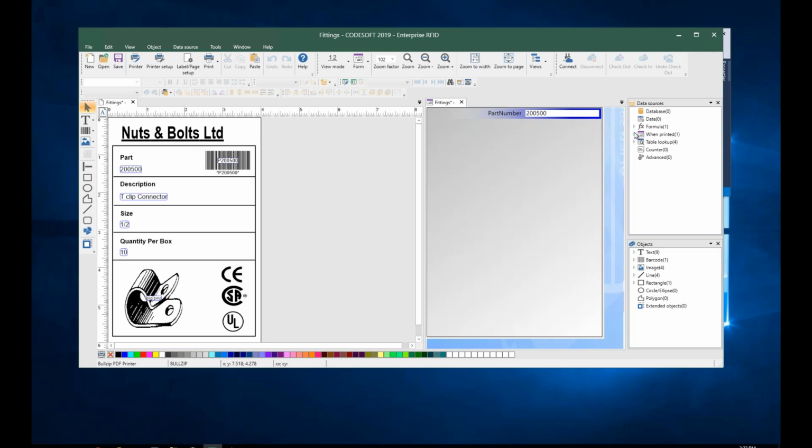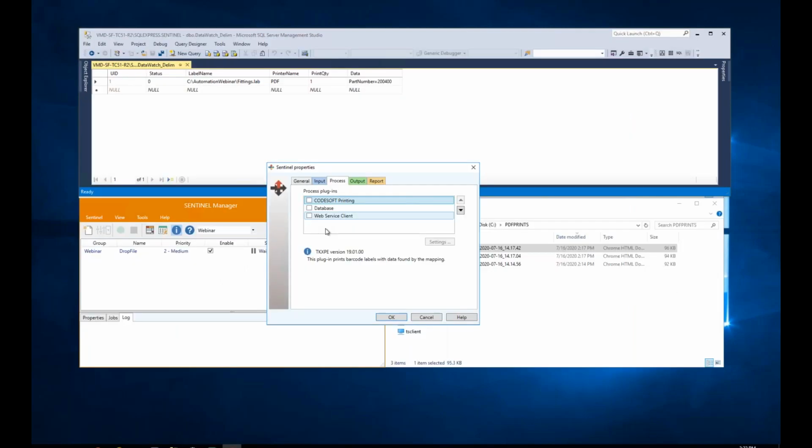So now that we have our SQL Watch set up, we'll hit OK. So that's all looking good. And our process tab, what is essentially the result of this record being added to the database? We want that to be a print of a CodeSoft label. We don't need anything else happening. We just want ink on paper, or in our case, ink on a PDF as the final step. So I'll go ahead and hit OK here, and my watch is now created.